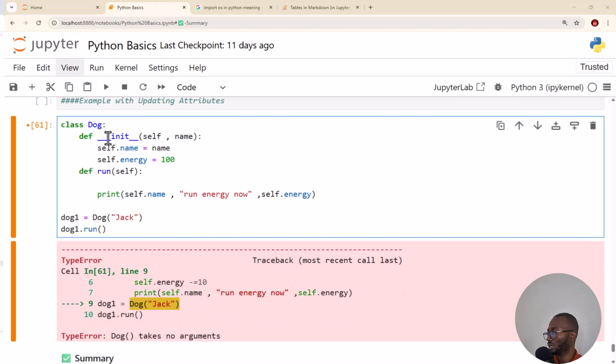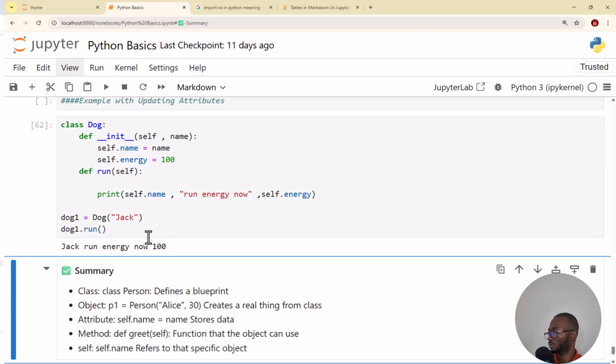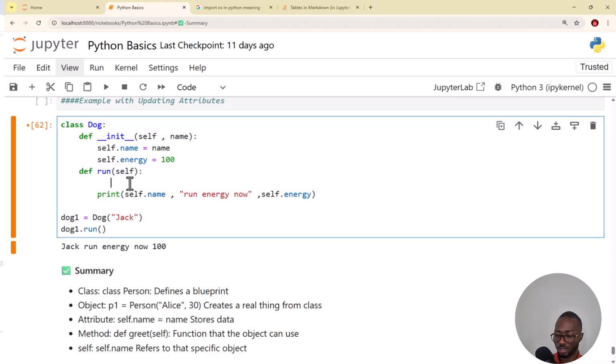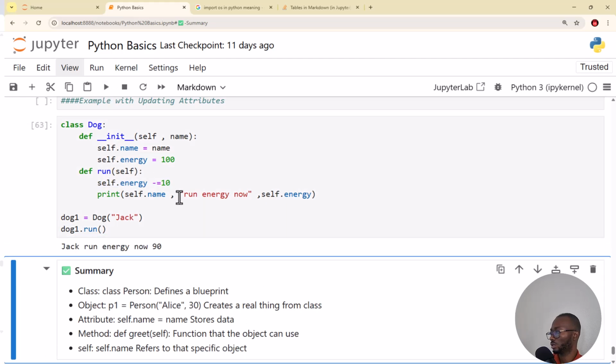All right, like I said, debugging is good. You can see I used 3 underscores here. So I just have to remove it. So let's run it. Okay, you can see Jack runs energy of 100. So if I should just put self.energy and minus 10 from it, you can see because I've changed the attribute. This is the attribute and I've changed it here. So let's run it. You can see Jack run the energy of 90. So that is what it means.